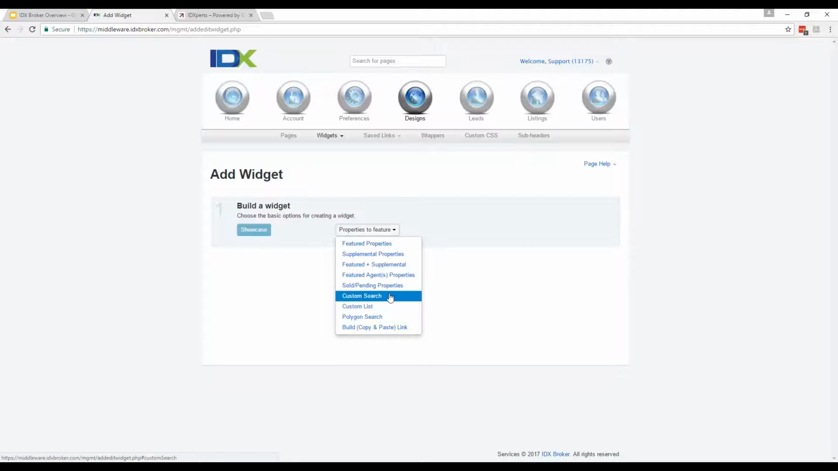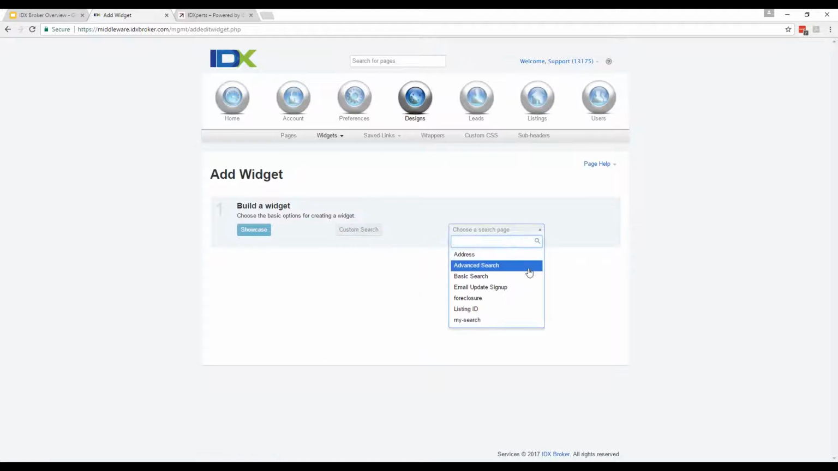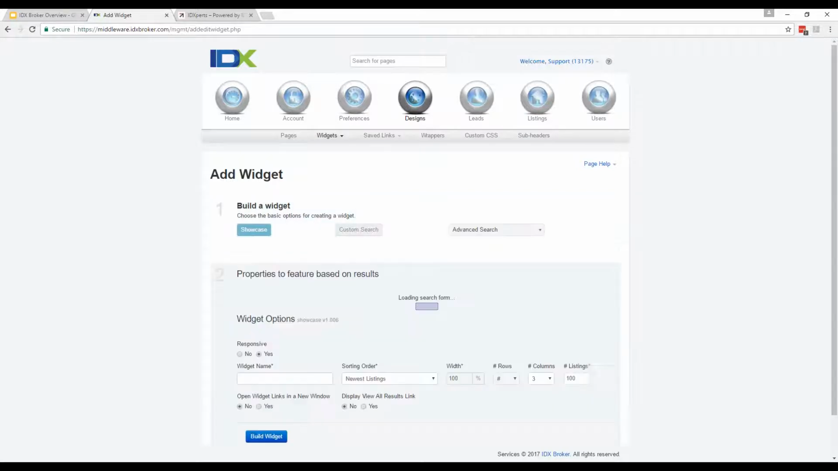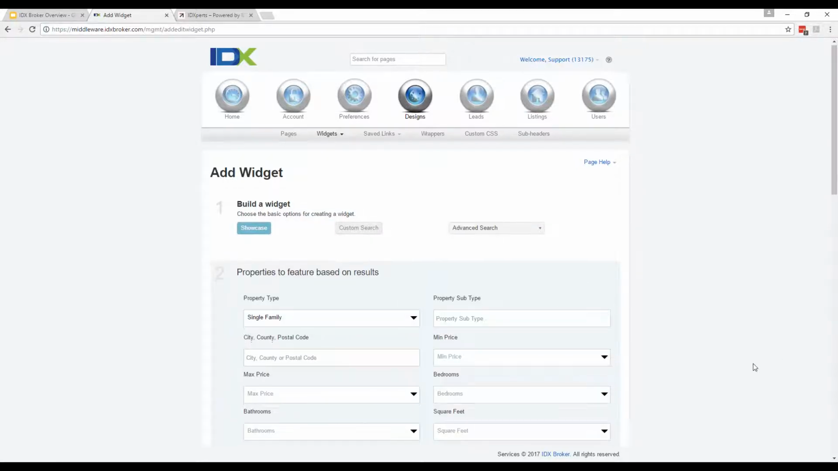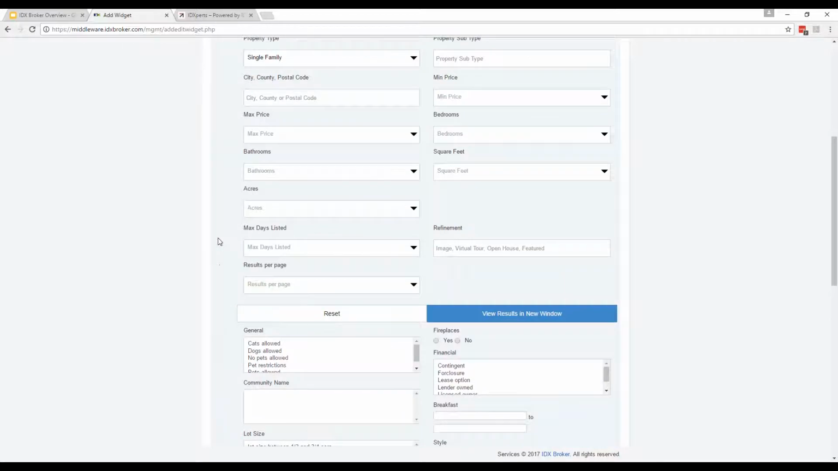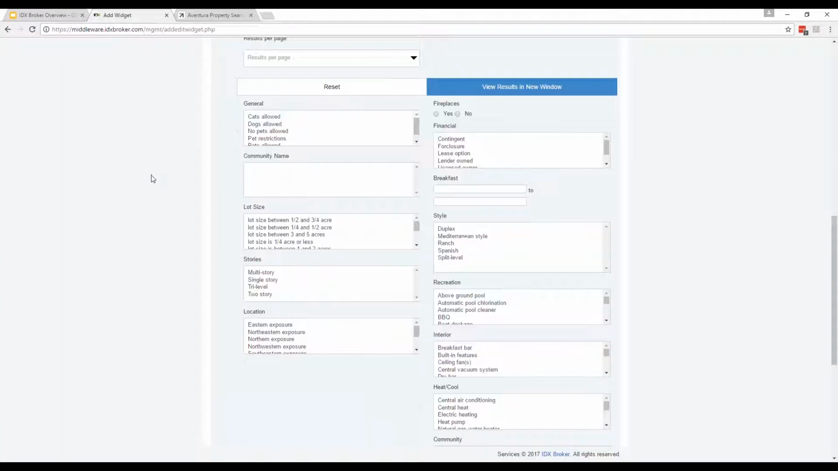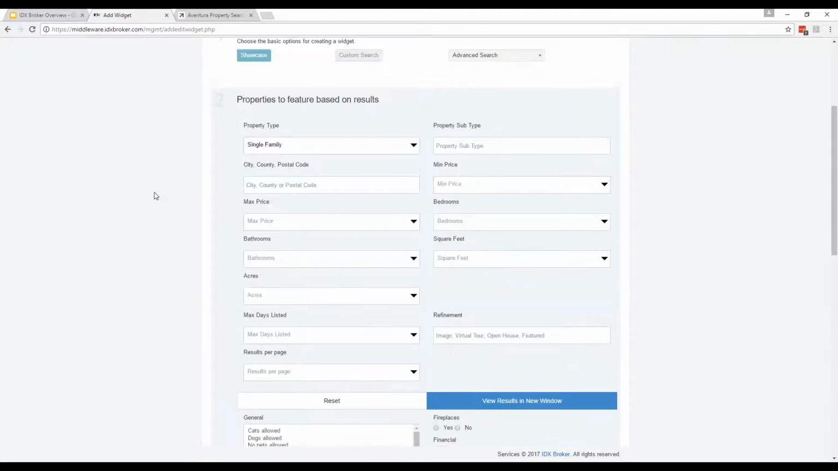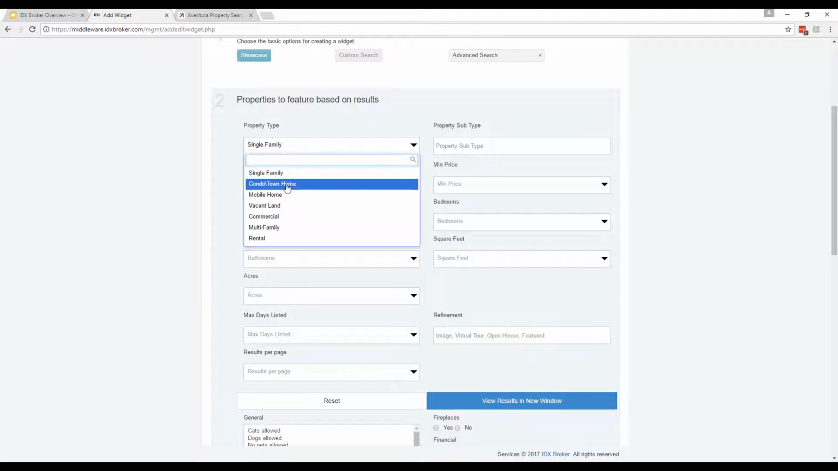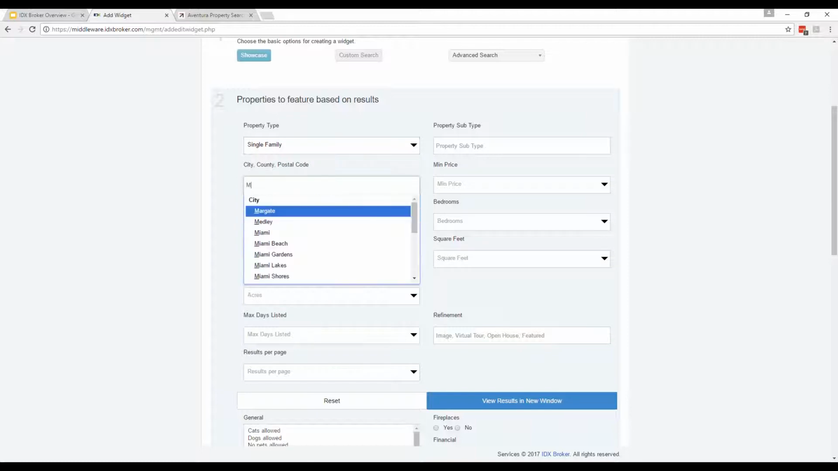So we're going to pretend like I don't have anything at the moment, and I'm going to go ahead and do a custom search. What this allows me to do is choose a search page to build a search criteria on to display listings that I want. So as you can see, it's basically a copy of what we see on the advanced search page. And so it's pretty easy to go in here and fill out this criteria to show the kind of thing you want to show. So in this case, I'm going to go with single family residence in Miami.